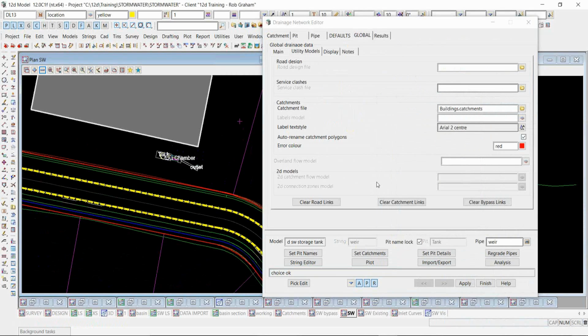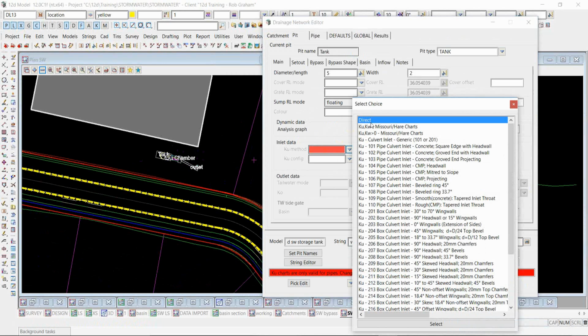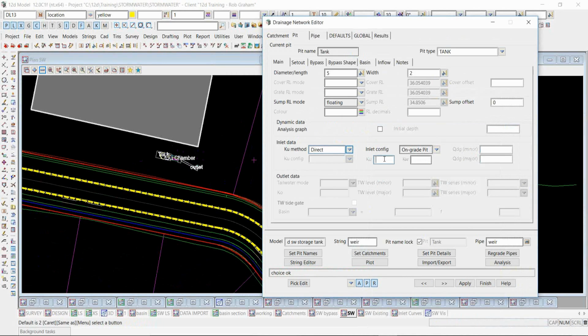The button that does the linking is down here with the set catchments. So when I press the set catchments button, it's also going to do a validation on some of the data. If we're going to be putting in a tank, the KU method or the losses are important ones. And generally for a tank like this, the water would be quite still at the entrance. So I'm going to put a direct value of low velocity at the entrance for that. Now, if you felt a more appropriate number would be different, you'd go ahead and type it in. But what we're trying to indicate here is that for these conditions, using the Missouri Hare charts would not be the way to go. All right, back to the catchment tab.